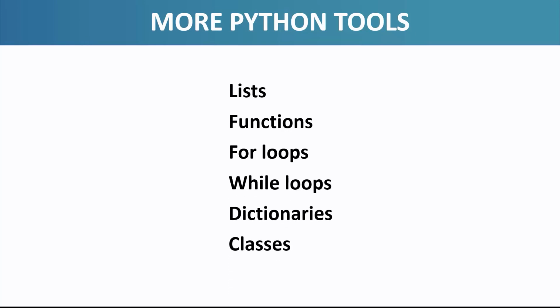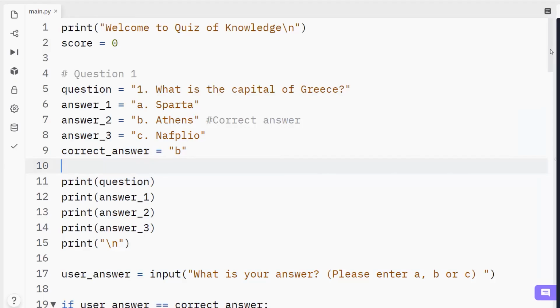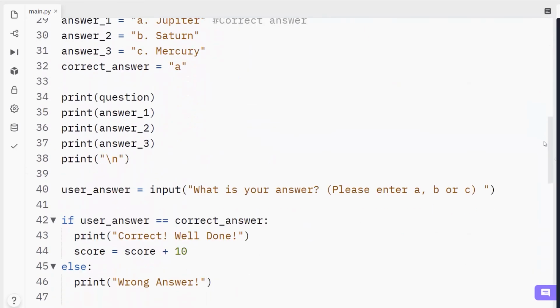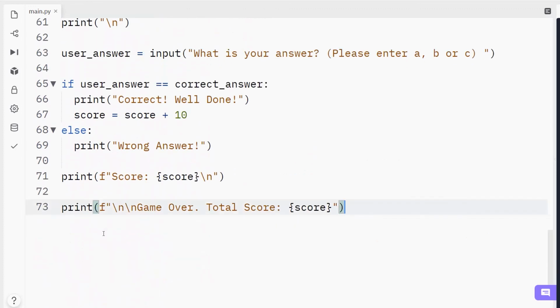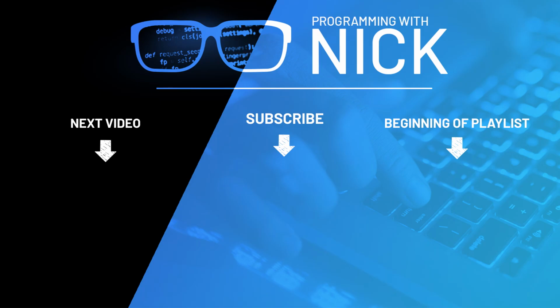This simple quiz game was just a fun way to practice everything we have learned so far and to demonstrate that even with simple tools we can achieve great results. I hope you enjoyed this little project and I'll see you in the next video where we are going to discuss a great tool of Python, lists.